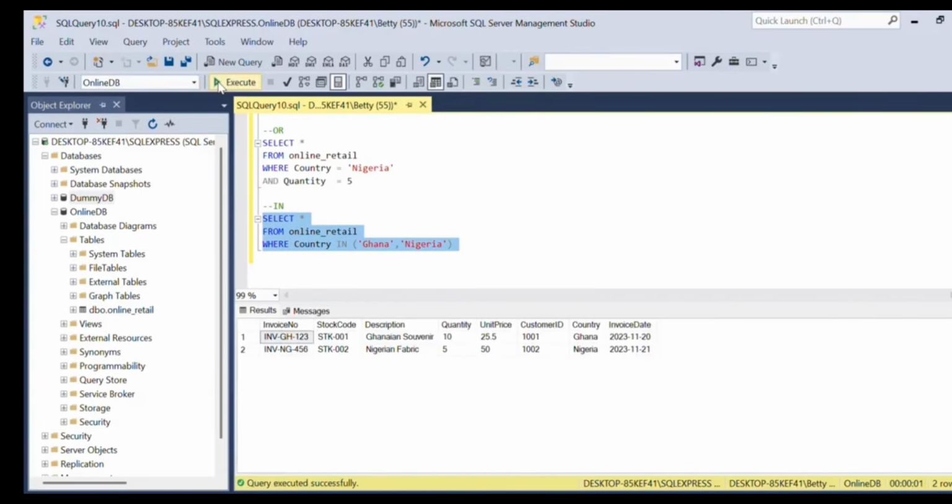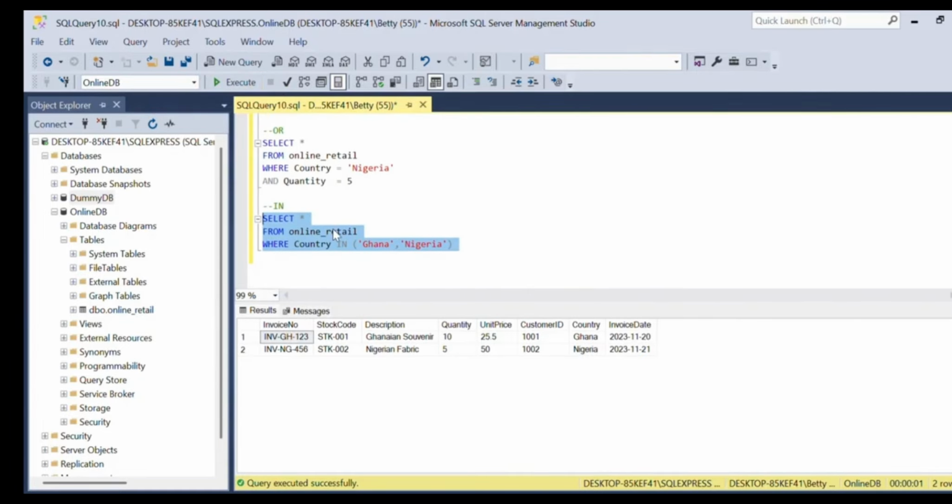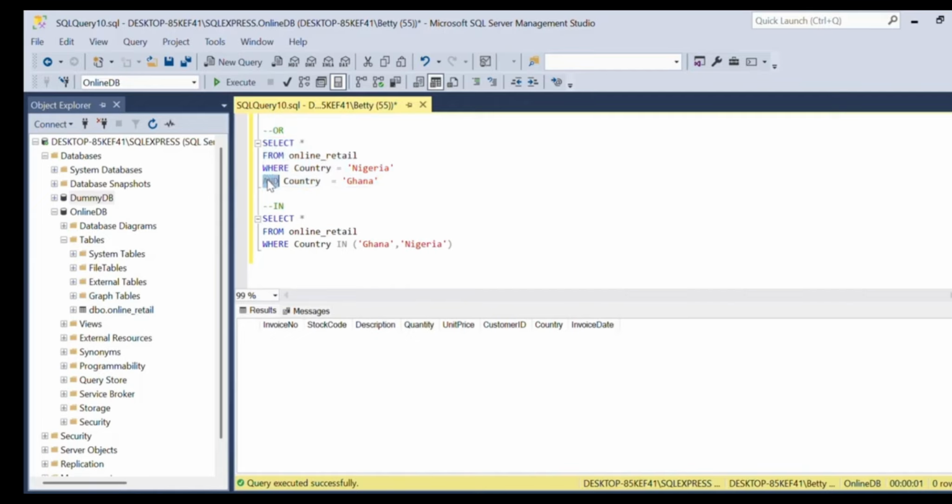And there you have it. We have the exact same results as when we run the initial script, where country equals Ghana and country equals Nigeria. If we had done that, we would also get the exact same results, right? So let's just test that. Run this script. Change the syntax from AND to OR.